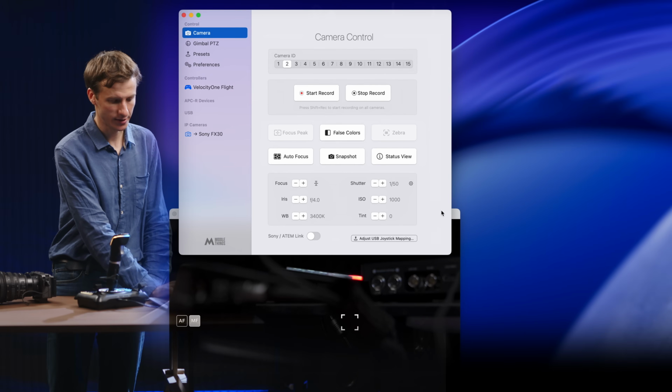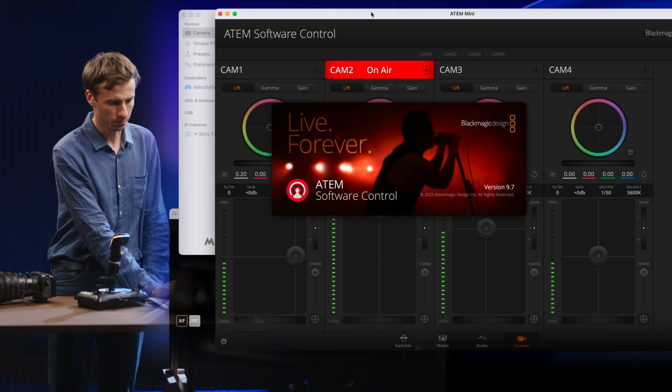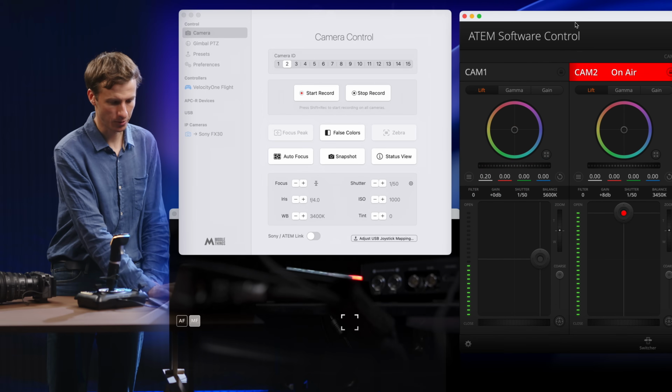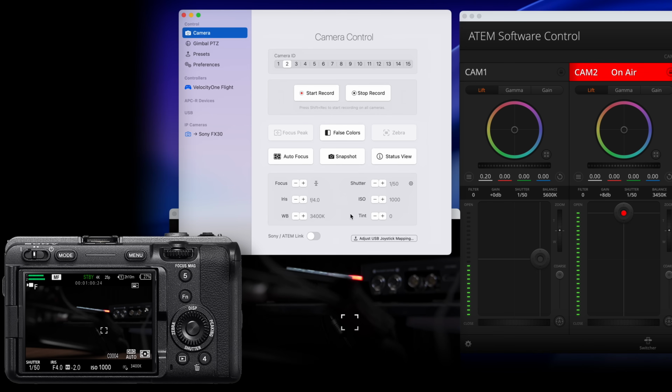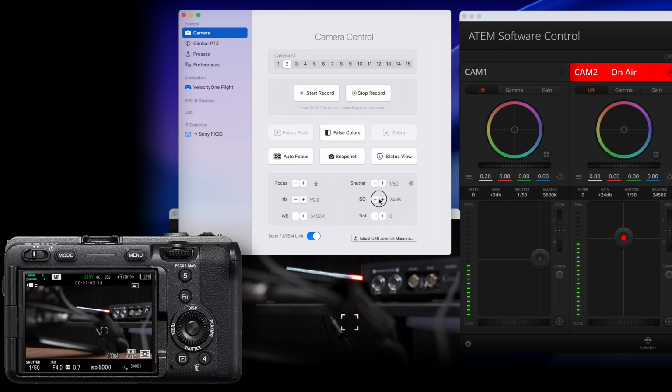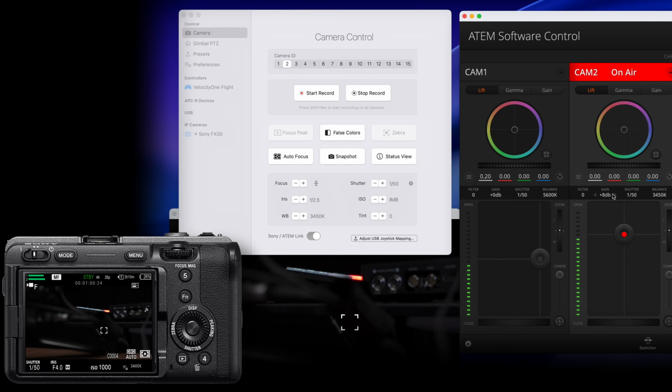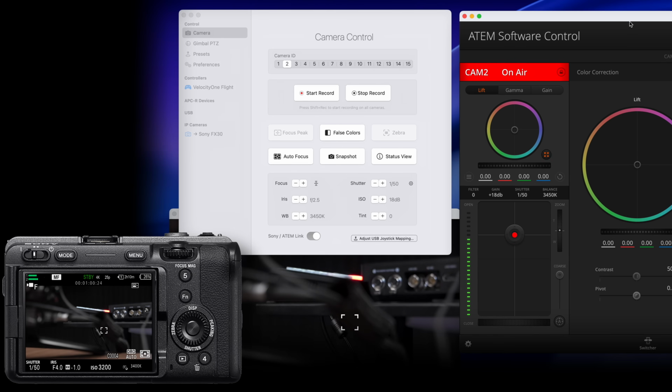And now if we start ATEM Software Control, camera number 2 is the one which is interesting for us. So we can adjust the different settings. If we press this button, it will link the two together. So for instance, here, the iris, and you see the two are completely in sync. We have the ISO too, and it works on both software. So here I can lower the iris, etc. And there we can lower the gain here. And yeah, we have access to many controls here.